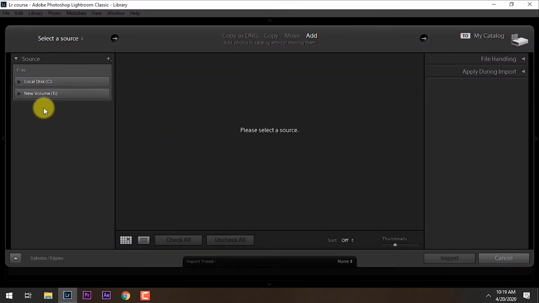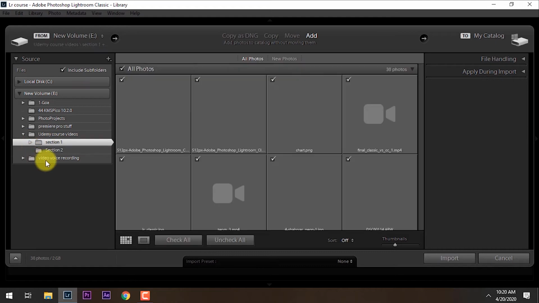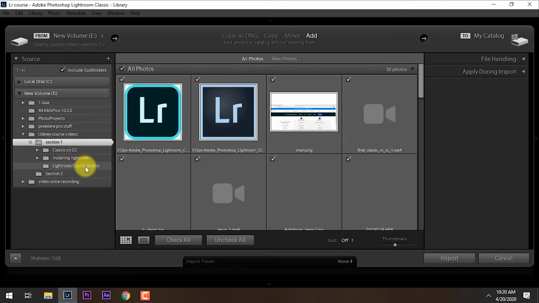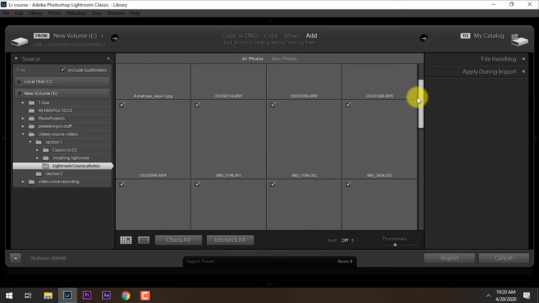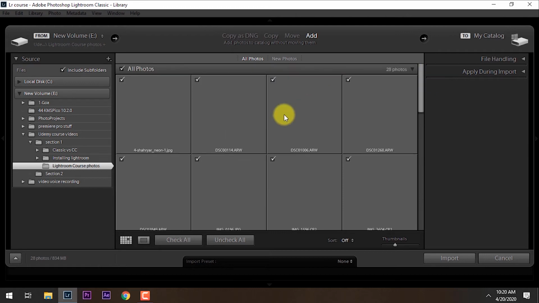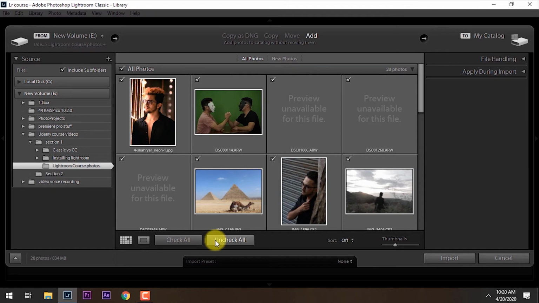In the import section at the left side, you will see the file tree of your computer. Search for your photos on your hard drive and choose them. The photos are stored in the E drive, Udemy course, Section 1, Lightroom course photos. When you select that folder, all of the photos inside that folder are selected automatically. In the bottom section there is a Check All option and an Uncheck All option. For now we want to uncheck all of them.